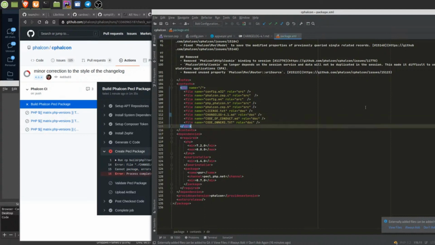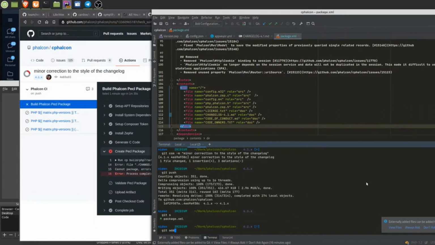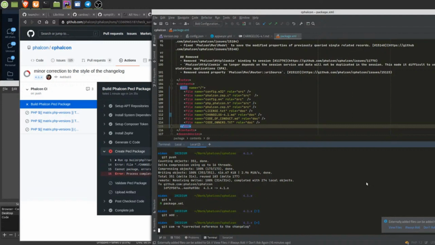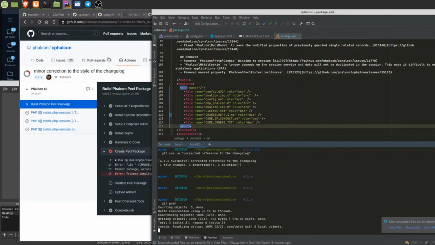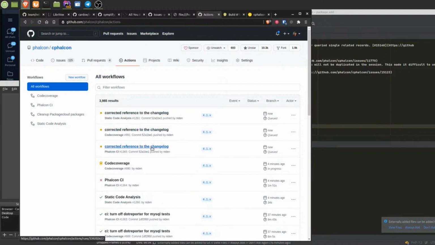4.1. So alright, so this one will trigger a new build. There we go. So this one will probably not fail now. Probably.